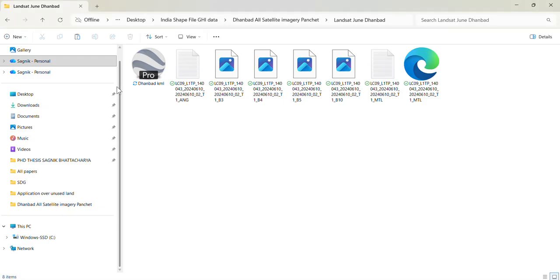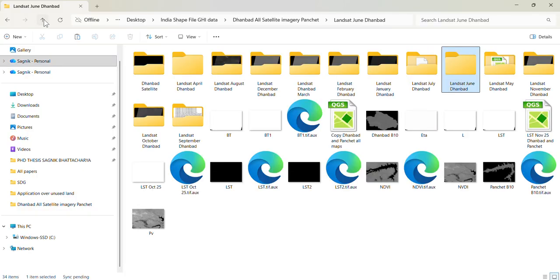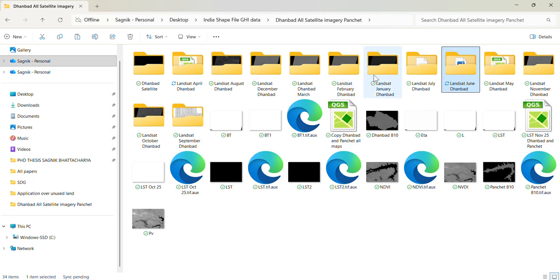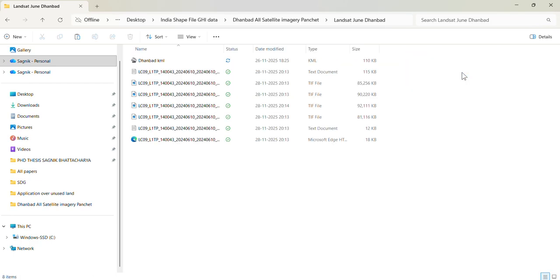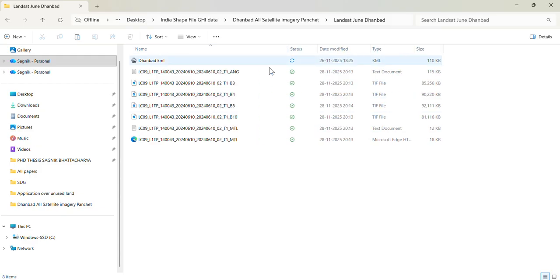So in this case, I have previously downloaded the data. Now I will see from the month of June. These are our downloaded data. You can see I have downloaded this, and this is the shapefile of Dhanbad, so that I can compare my region of interest from this.